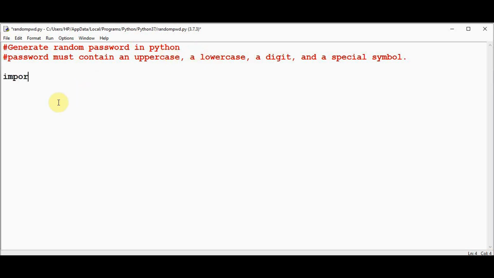So let me start writing the program. We'll import random module and string module. Okay. Now let me get the length of the password from the user using this statement int of input of length of the password. Okay, so after getting the length of the password, now I use string module.